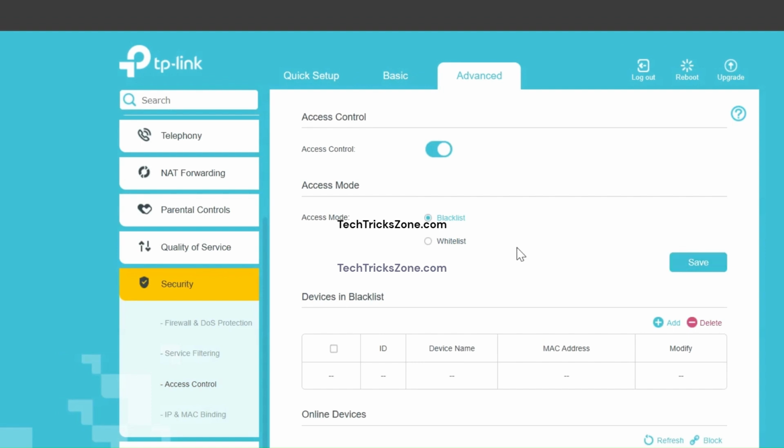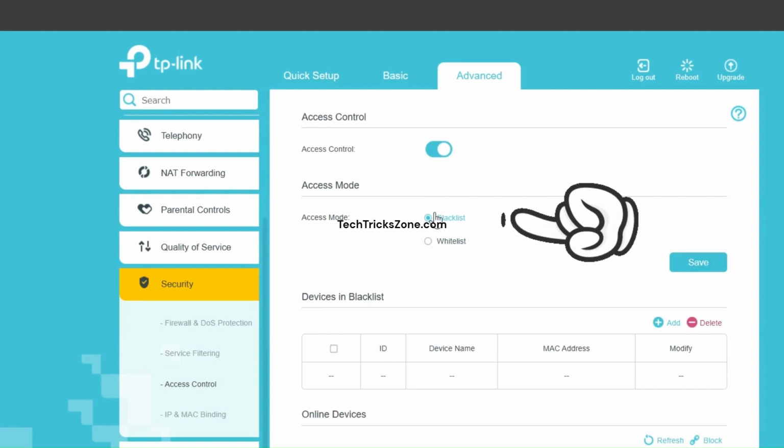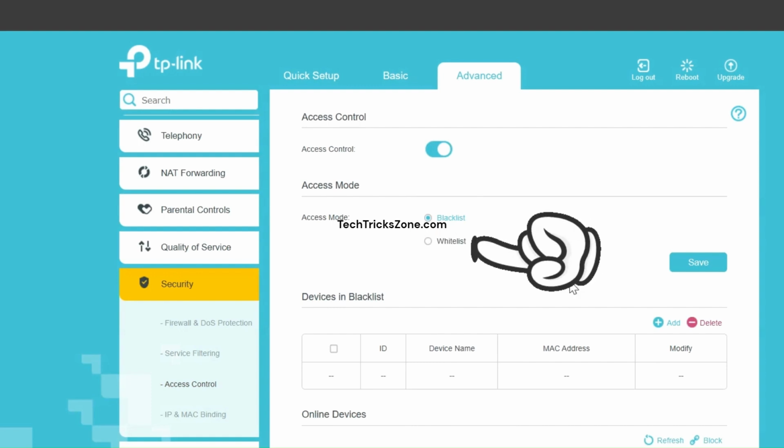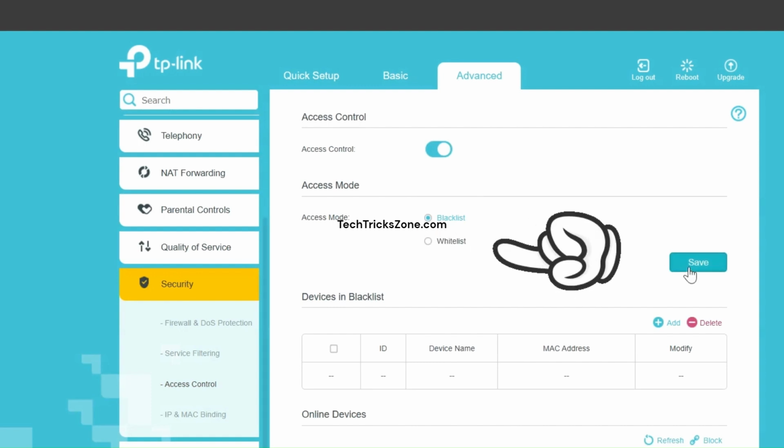Deny mode. This is a blacklist. Devices on the list will be blocked, but all others can connect. This is good for temporarily blocking. Specific device allow mode. This is a whitelist. Only the MAC addresses you add to the list will be allowed to connect.